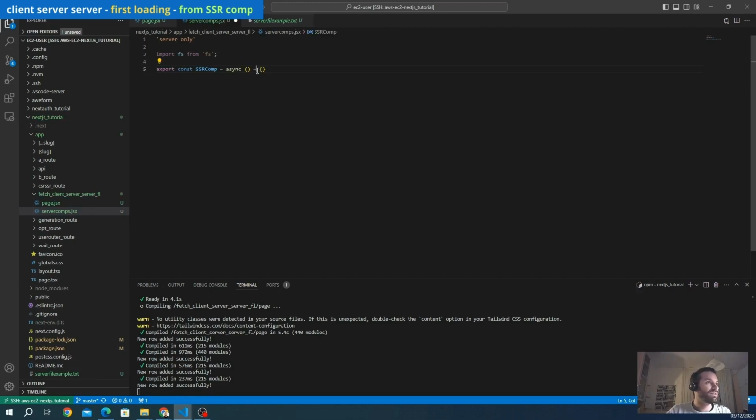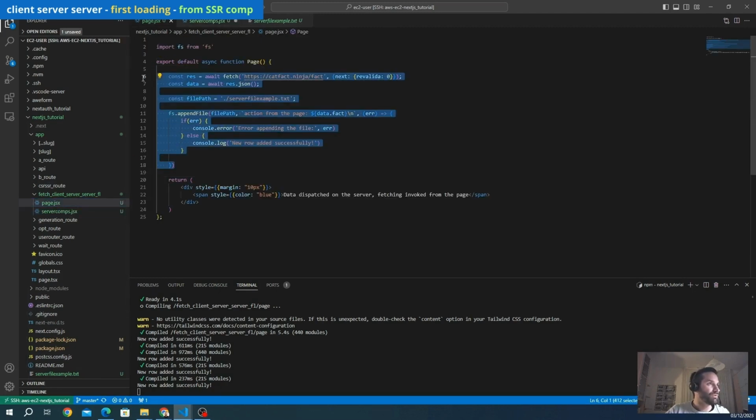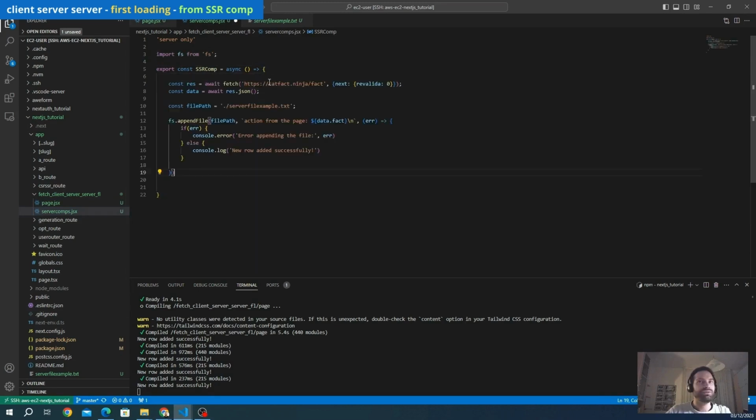Actually, we can copy the same block of code that we created before inside the page here because the logic we are going to use is the same. And there we go. We copy here. We trigger a fetch call here to the same API, and we transform the response in a JSON file. The file path is the same.